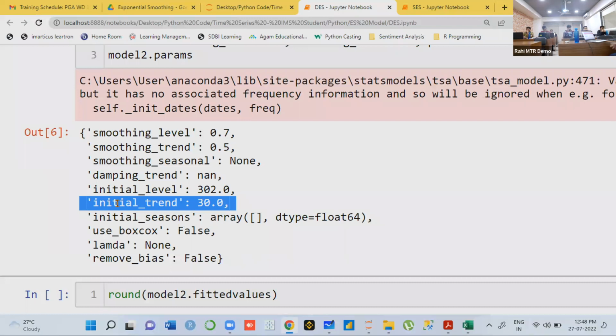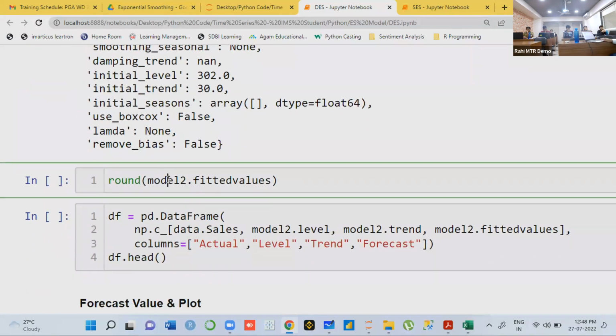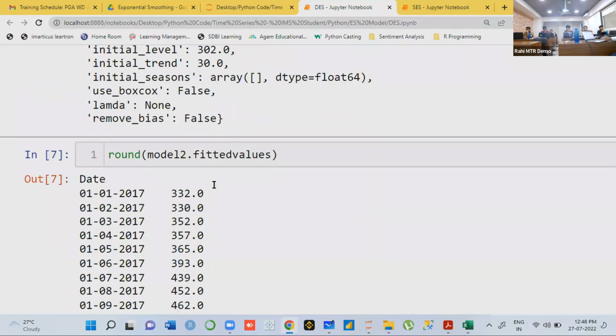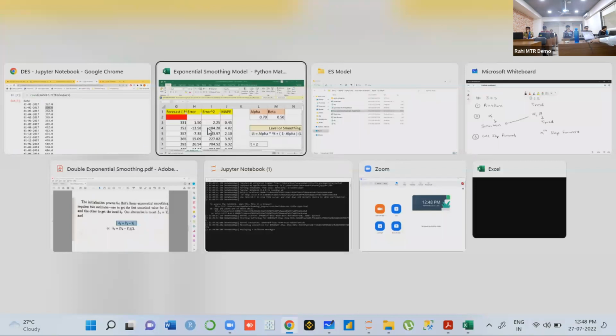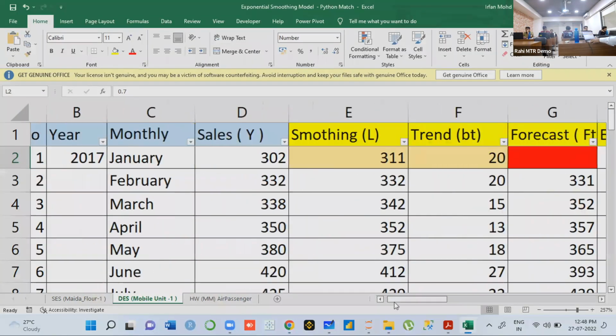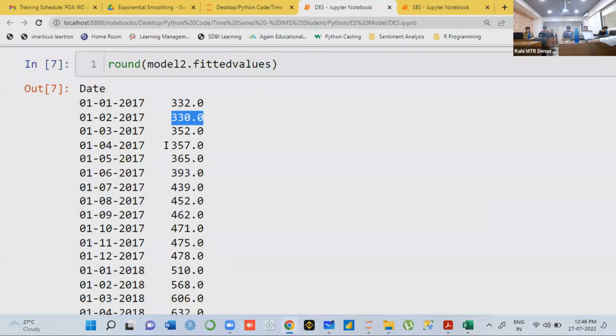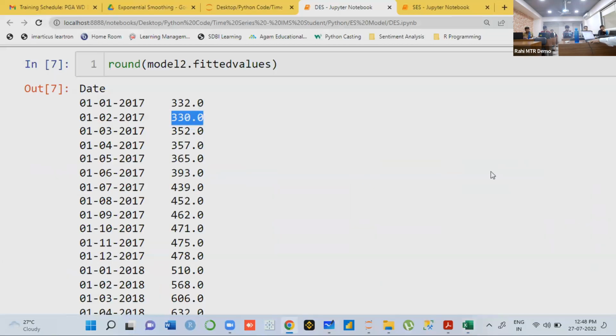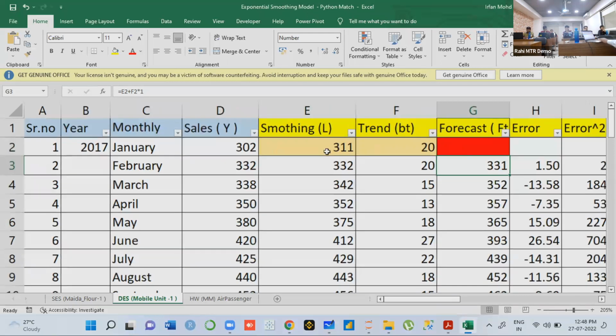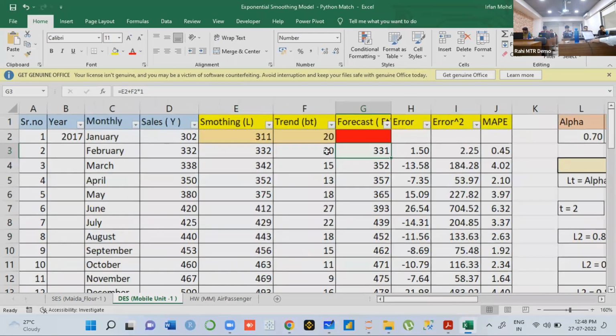Clear guys? In the double exponent we have 3 equations: L equation, P equation, F equation. Model, fitted value. For the first one, what is the prediction? Second, can you cross check from here guys? Second month, process 332. I'll come and cross check data once again.